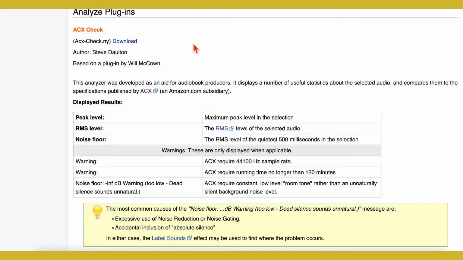This avoids that whole loop you get into where you record audio and send it up to ACX and they go, well, it's not right, for one of these reasons listed here: peak level, RMS level, noise floor, which is just your background noise. But you'll need that plugin.